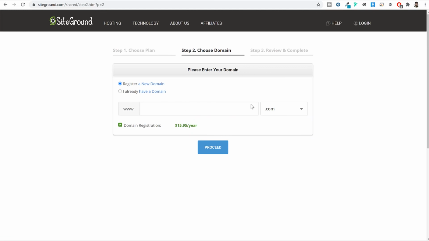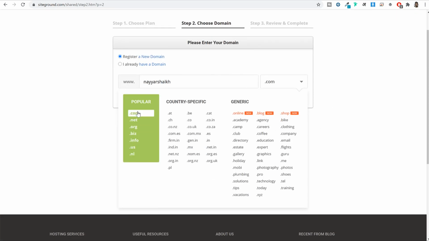Now once you click on that button, you will be redirected to this page, and here you have to register your domain name. So whatever domain name you want to register, simply type in that domain name over here. For example, if I want to register nayeshik.com, I can type in Nayeshik over here, and under domain name extensions, as you can see, there are hundreds of different extensions available. You want .com, .net. There are some country specific extensions available as well. For example, .in for India, .nz for New Zealand, .uk for United Kingdom.